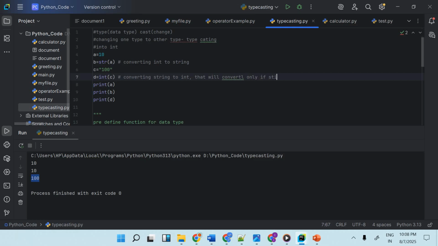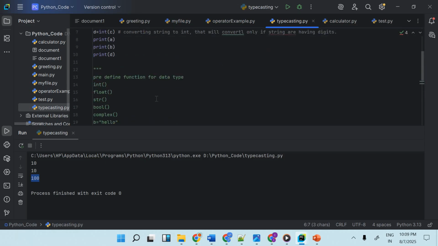So converting a string to an int will work only if the string is having digits. If it is having characters, then it will not convert, right? Please understand that, it is one of the important parts. In many places we will convert string to int and int to string, right? Here we are converting integer to string, here we are converting string to int. Like that it will work.